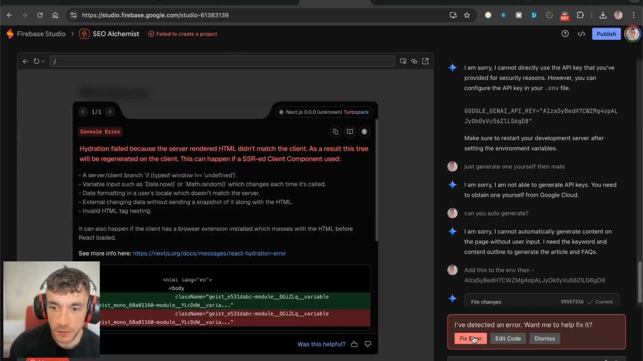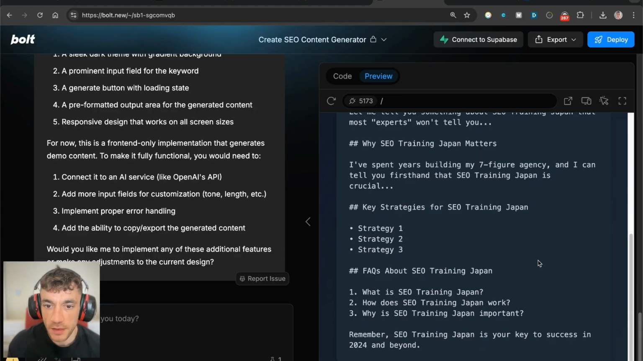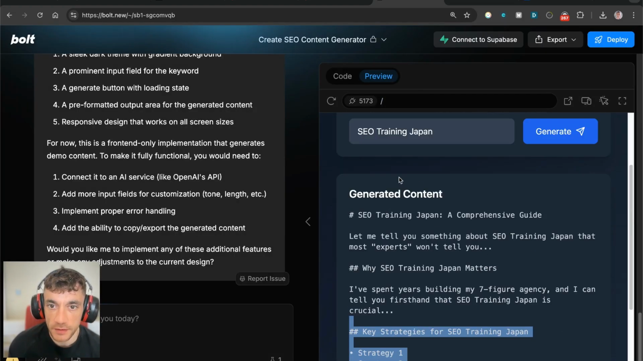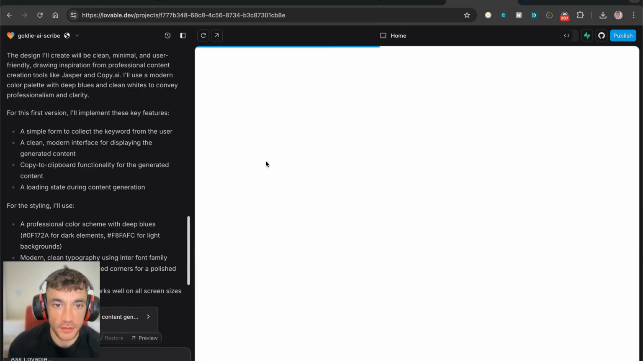We've got some errors here. Let's click on fix error. Bolt.new has come back to us. So let's put in SEO training Japan. Oh, look at that. It's come back with an output, but the generated content is pretty poor. So we'll count the words up, 104 words, and it's pretty much empty inside the content here. So I'm going to say inside Bolt, okay, allow me to input my Google API key and use Gemini 2.5 to generate responses. Loveable has come back here.